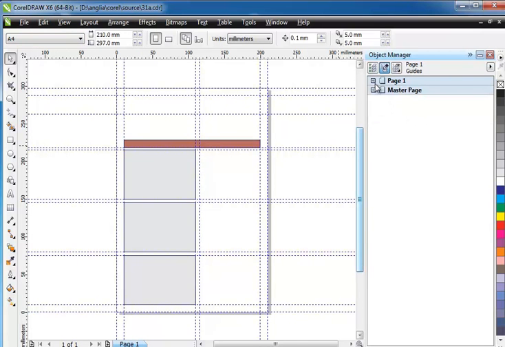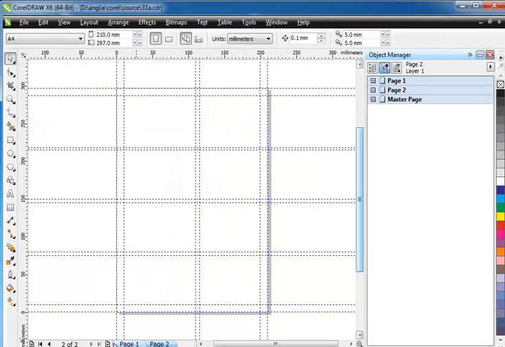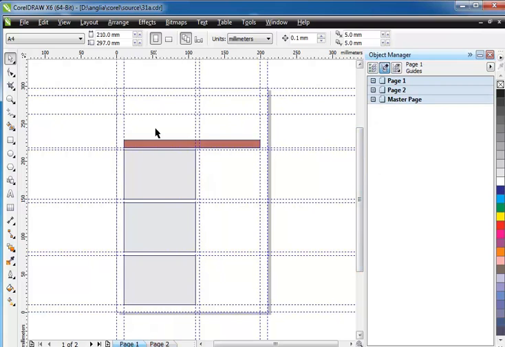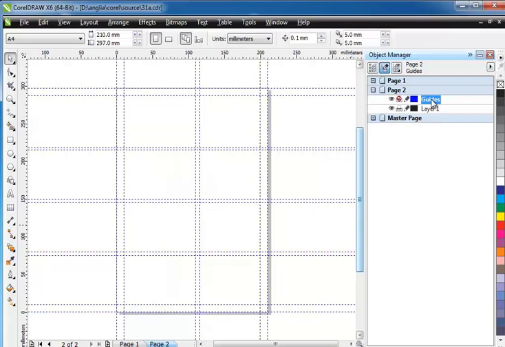Collapse the page 1 list and add a second page to our document. Let's now revise the process of adding guidelines which exist on only one page. First, we need to go to Object Manager Docker. Then, we need to expand the list of elements of the correct page. Now, click on the guide text and create a new guideline.